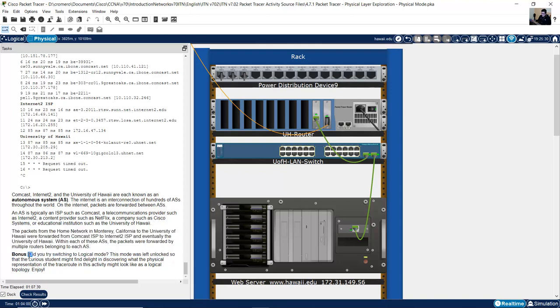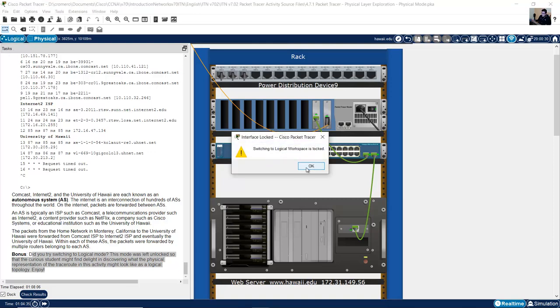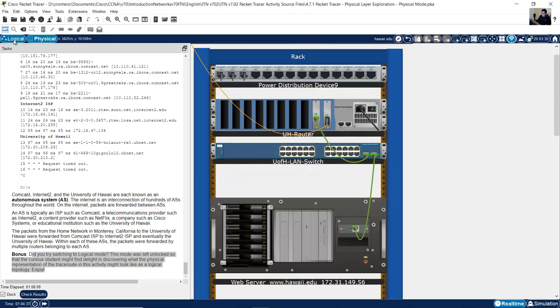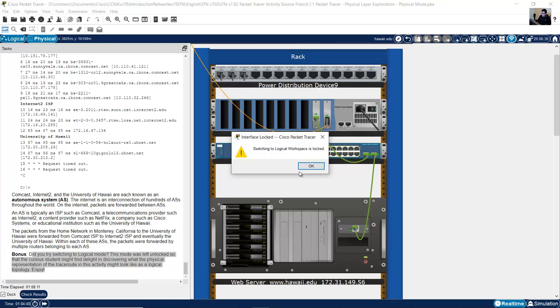Bonus. Did you try to switch into logical mode? This mode was left locked so that the curious student might find out what the physical representation of the traceroute in this activity might look like as a logical topology. Okay, up here, go to logical mode. This is locked. Switching to logical workspace is locked.